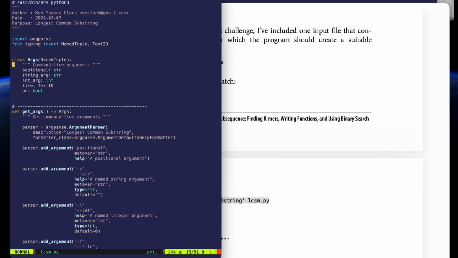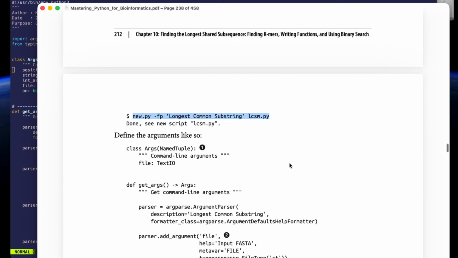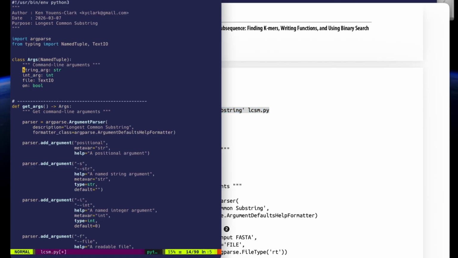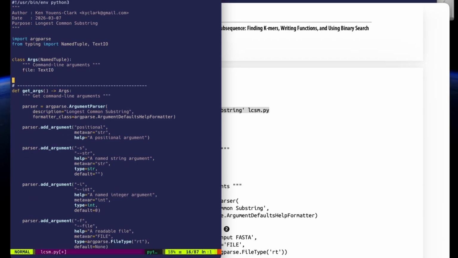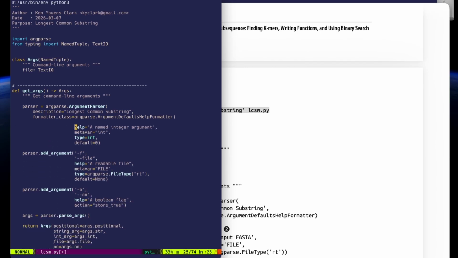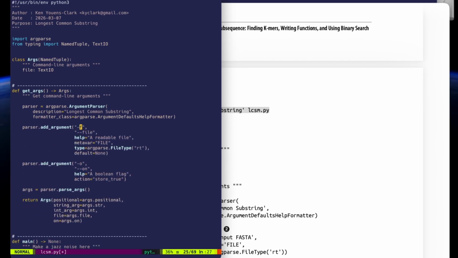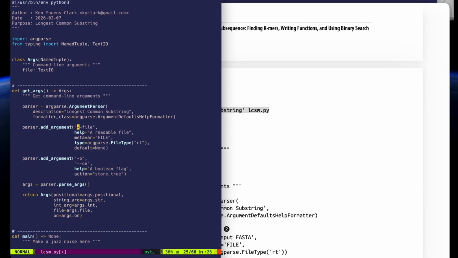I've got all this worked out already, so I'm going to get rid of all of these arguments except for the file. It is going to be a positional argument, but I'm just going to take this version here. What I often do is get rid of the short flag, and now it's just called file. I believe I have it called something like input FASTA. It's going to be a readable text file.